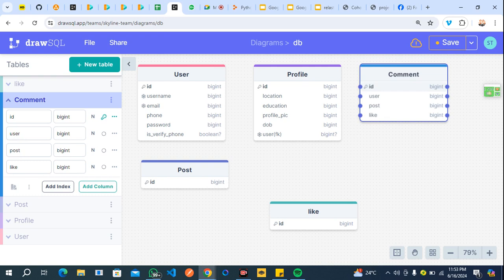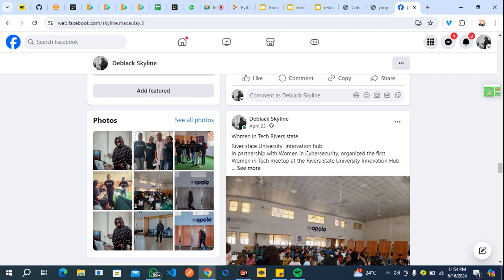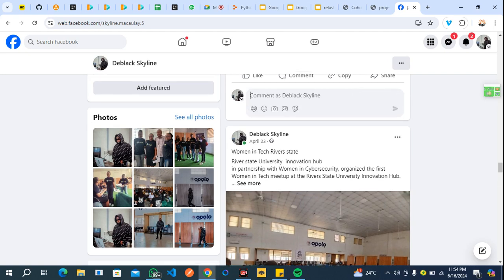Use what I can see here on Draw SQL. I can see user, I can see profile, but the profile is for the users. Now I can see post, I can see like. That's why I said user goes first, because the user will already have a profile before being able to comment. Then when the user comments, that is making a post. Then after the post is like, because other users have to come and like the post. When you go to Facebook and you want to write the comment itself, hold on. This place, you didn't call it. When you are writing the comments, comment as.